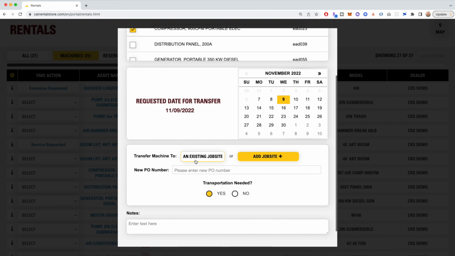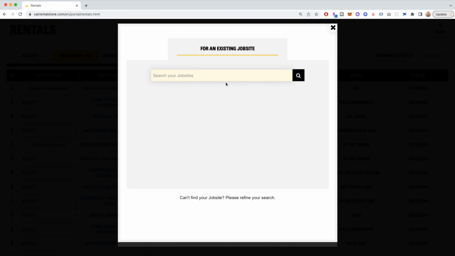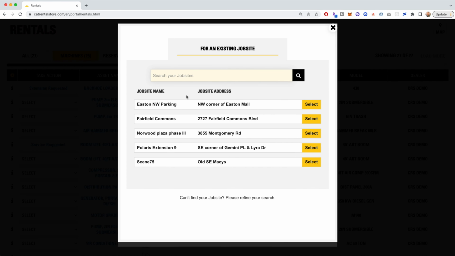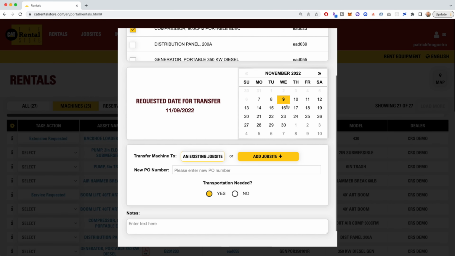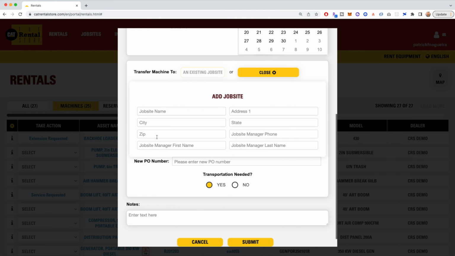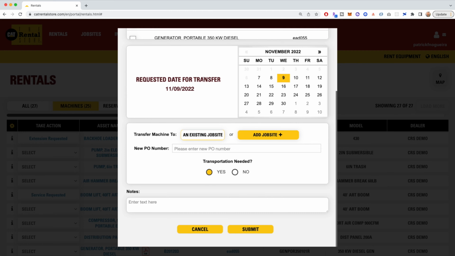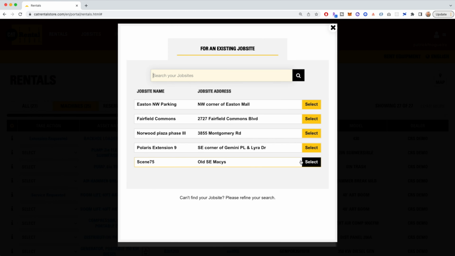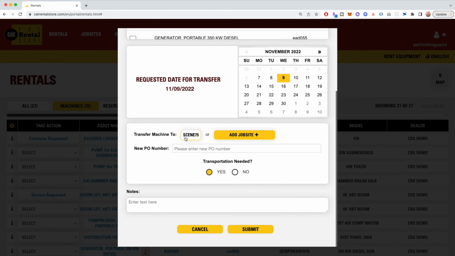You have two options here. You can transfer the equipment to an existing job site, and as you can see, if I click on it, I have a list of all of my open job sites with this particular dealer, or I have an option of including a brand new job site in this process. I'm just going to choose an existing one for now. I select the job site.